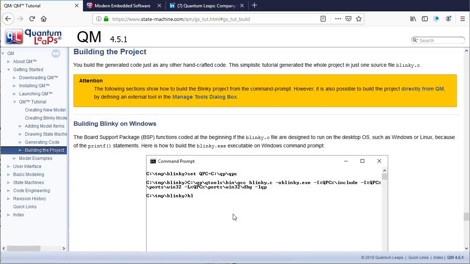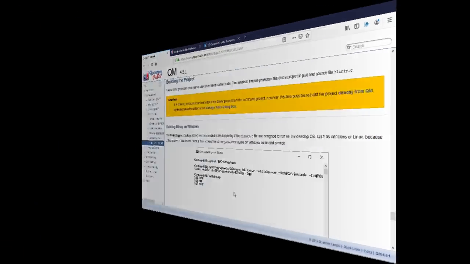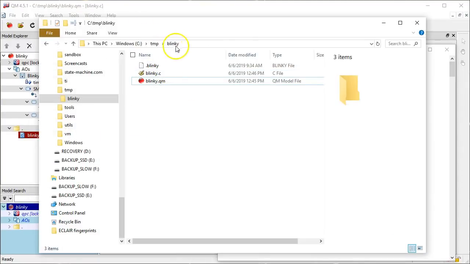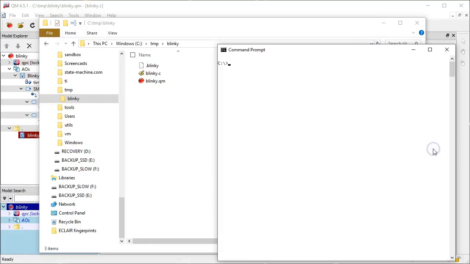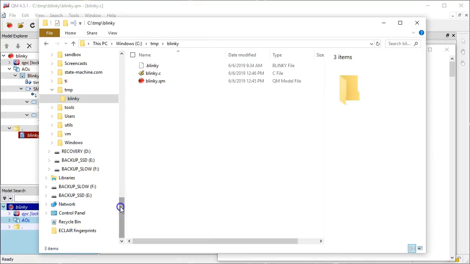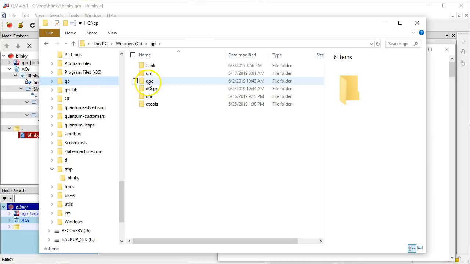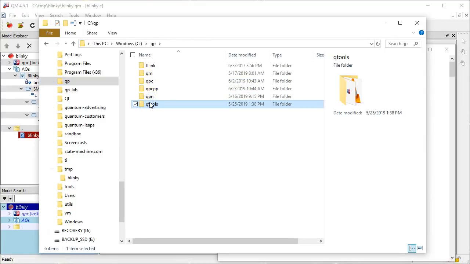The very last step of this tutorial is to build and run the Blinky code on Windows. Let's start with opening the Windows command prompt and changing directory to the location of your model. Now I assume that you have downloaded and installed both the Qtools collection with the GNU C++ compiler and the QPC framework in the default location C:\QP.